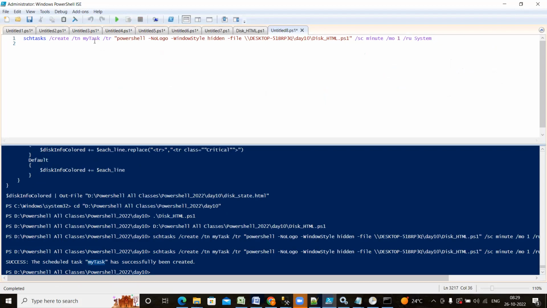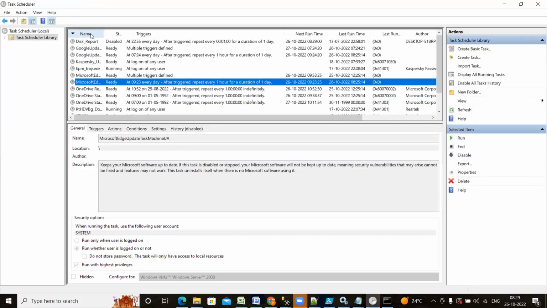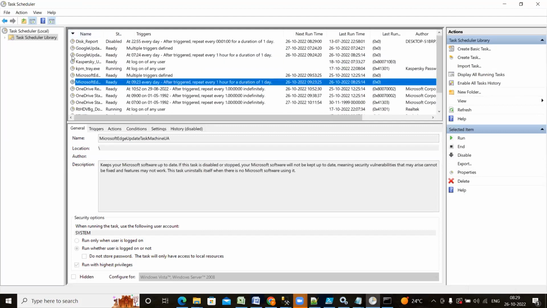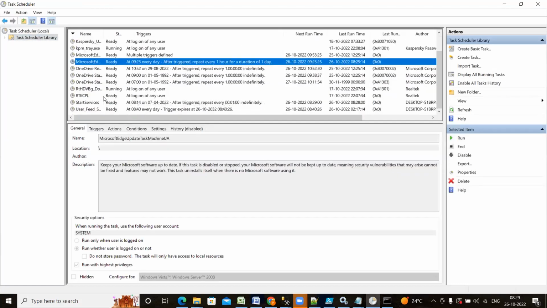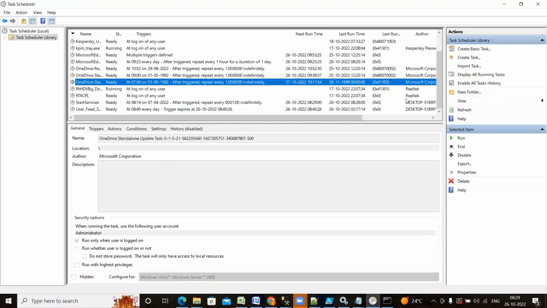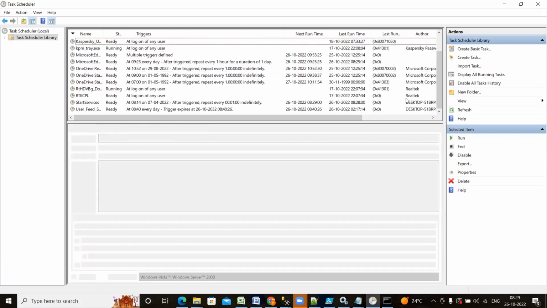This is my task, whatever name I give. I have given the PowerShell and written all this in this way. So what is going to happen in this? If I go to my task, is it created or not? Refresh once. Refresh. Where is it? Right side. Where are you saying? I can't see.